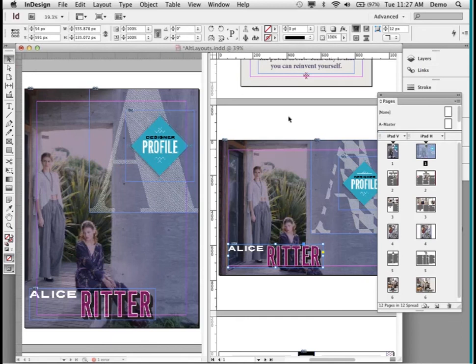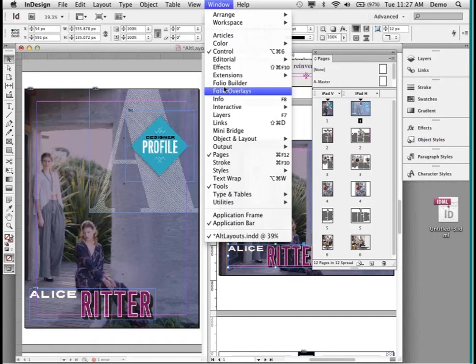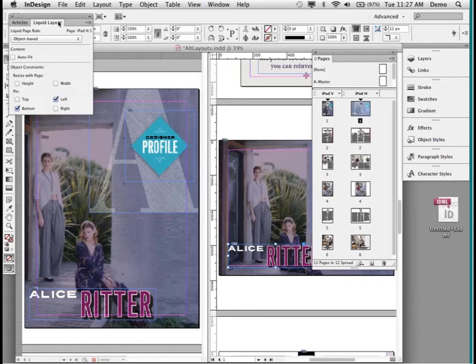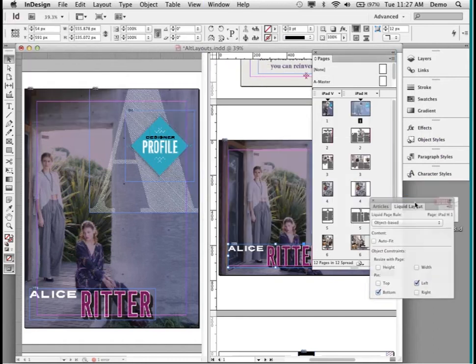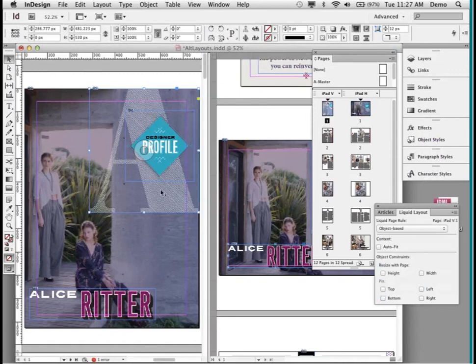Another thing we can do, which is really great, is with liquid layouts, let me move the Pages panel. I'm going to open up what's called the Liquid Layout panel here. And I'm going to go to Interactive, Liquid Layout, there we go. You can go into individual objects on your pages. Let's say I grab this letter A right here. And we can set resize or pinning options.